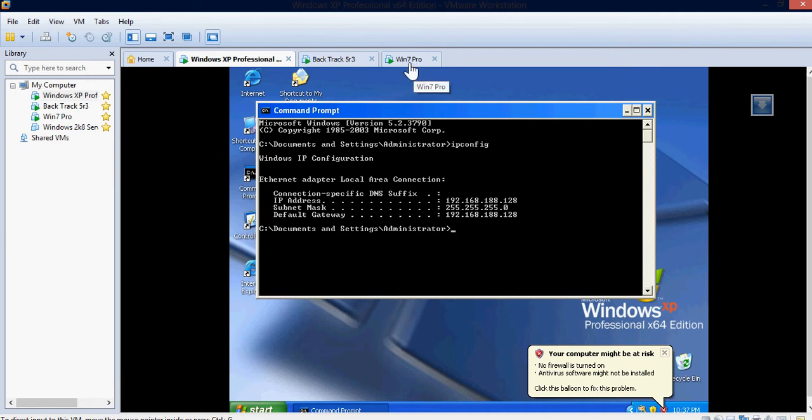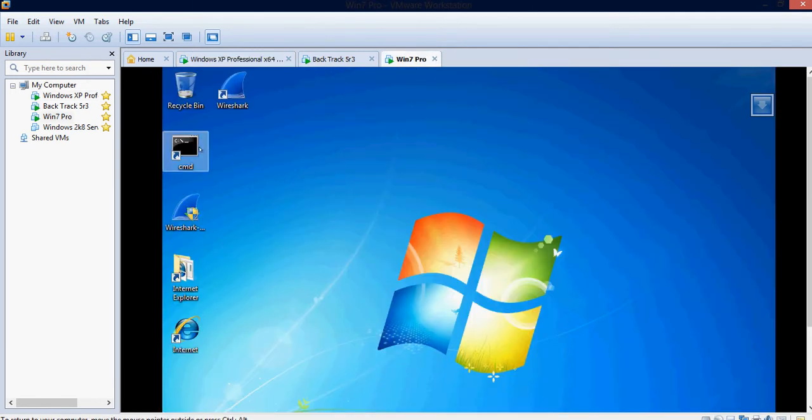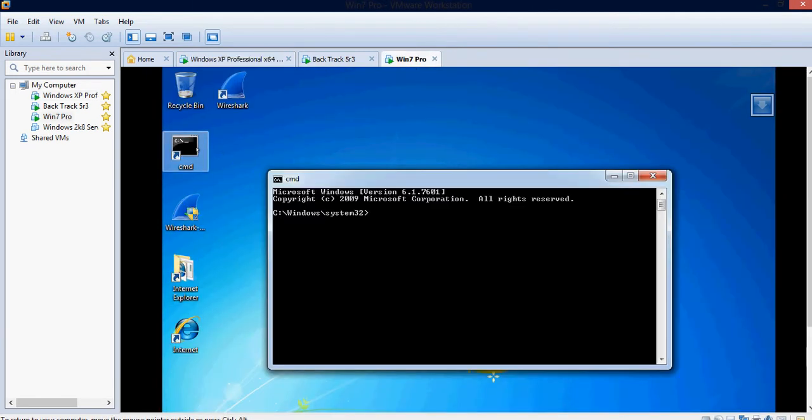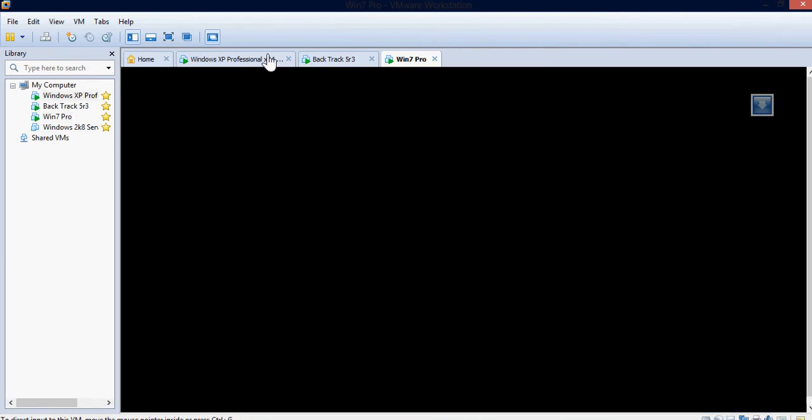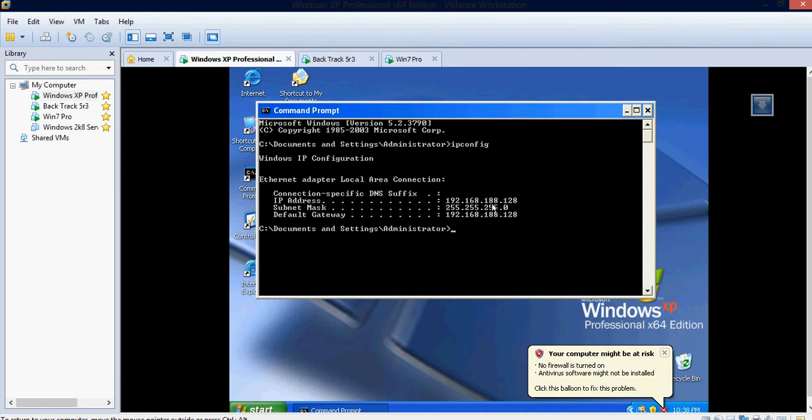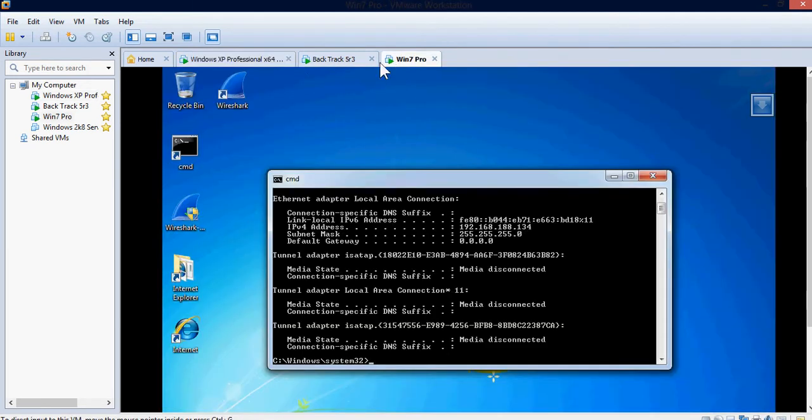IPv4 address, which on this one, for the Windows 7, this one says 192.168, same subnet mask, 188.134. It's the same subnet mask, 188, so that's good. But it's 128 instead of 134 at the end for that one.